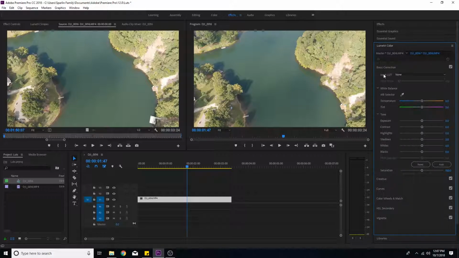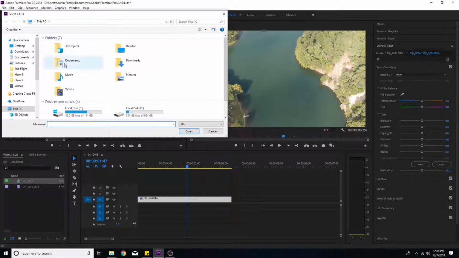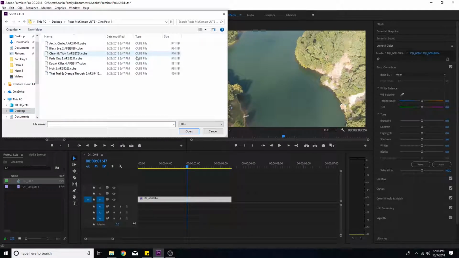So this is our color screen. Once you're here in Adobe Premiere, just click on your Lumetri color. Right here is where you see Input LUT. From here, you browse through your computer and find the location of your LUTs. Here's where I have mine located. This is what was included in his LUT pack that I purchased.